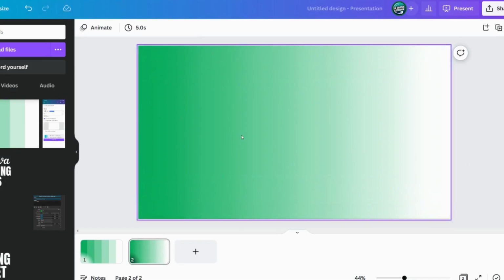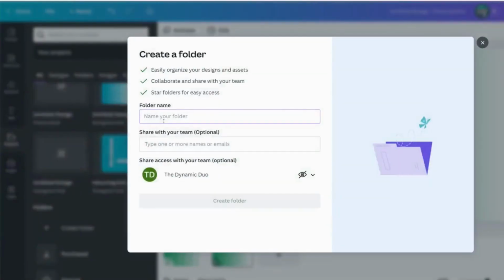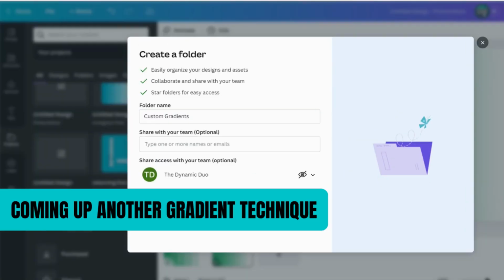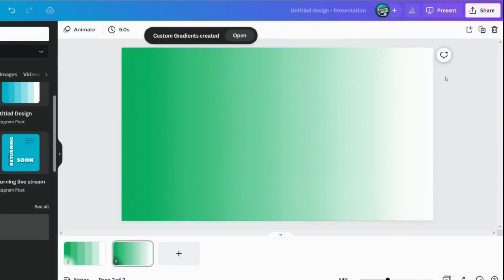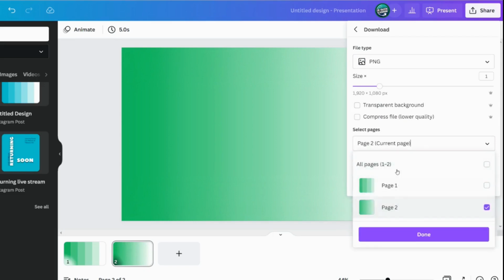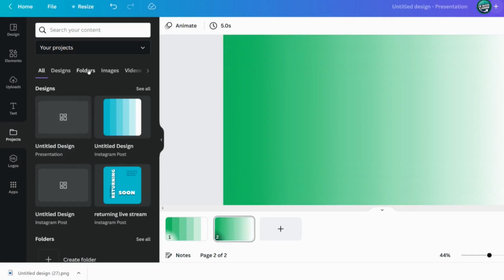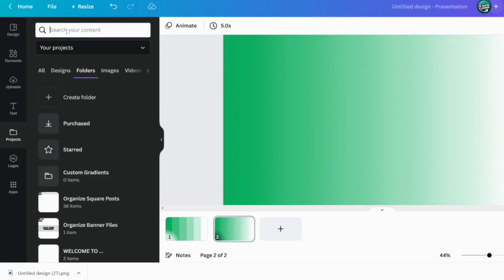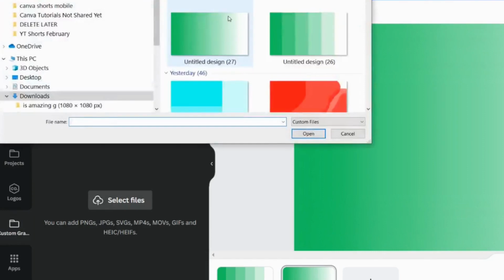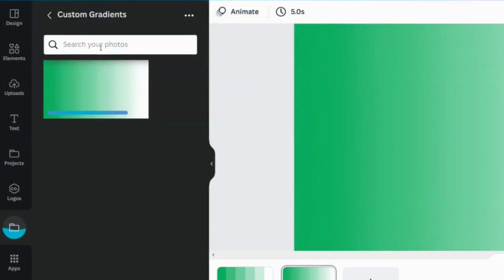If you want this for future designs or whatnot, let's create a folder here, custom gradients. We're going to create a folder. I'm going to download this. I'm going to choose that second page. I want to find that folder that I just made. Here it is, custom gradient. We can just select the file and it will go right into that folder.